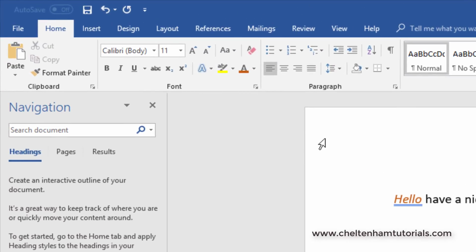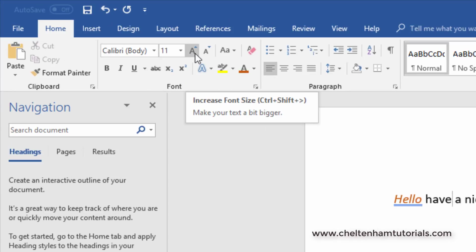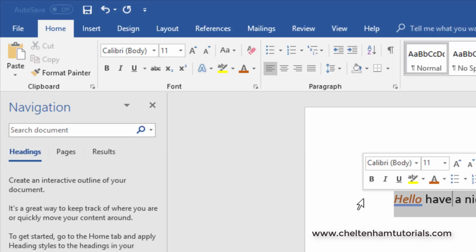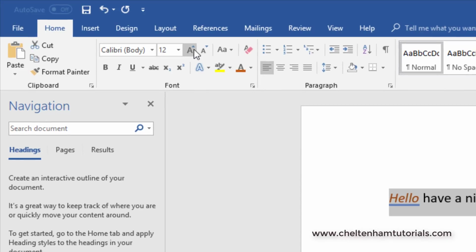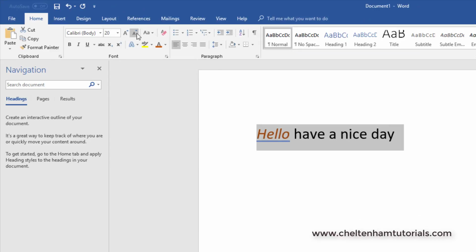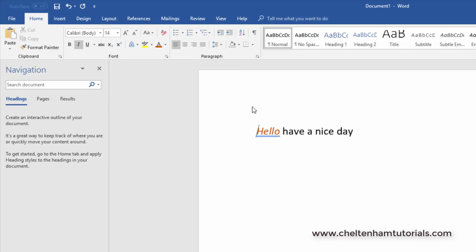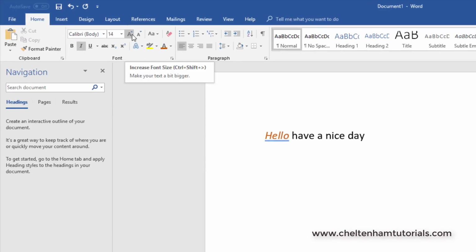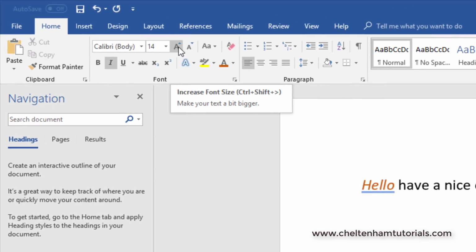If you look at the font options here, you've got various options like this one here, which is make it larger, make it smaller. So let's say I select that. If I click here repeatedly, it makes it larger, makes it smaller. Notice instantly as you move over these, it tells you what they do. So this icon here, if you click on it, it increases the font size of the selected text. This one here reduces the size.